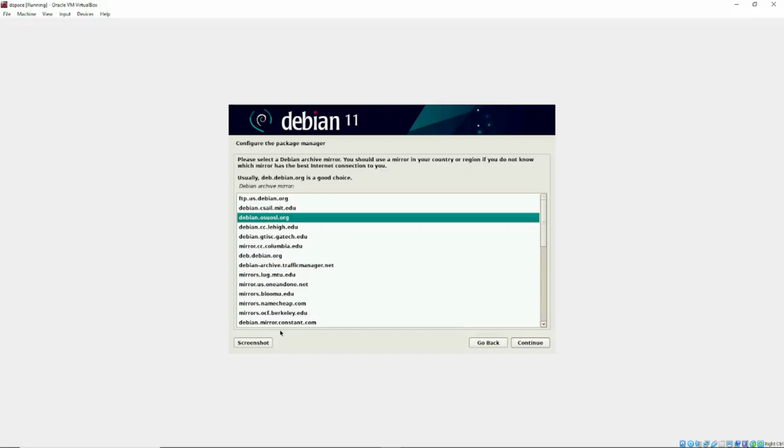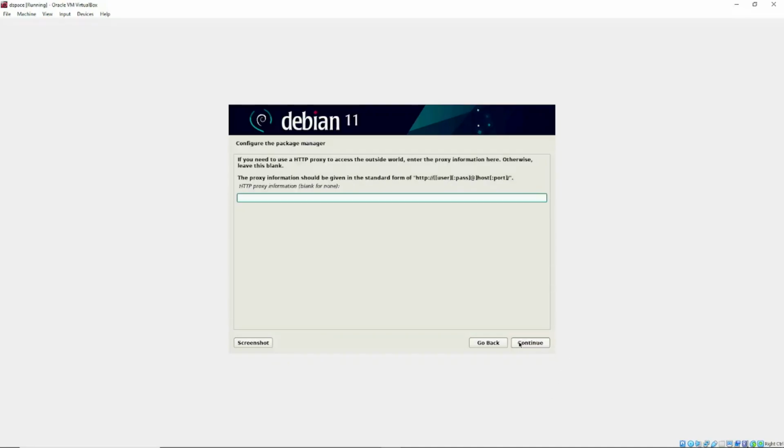I'm going to go ahead and choose that, and it should increase my data transfer speed when I use my apt command to install other packages. So I'm going to go ahead and click continue. I don't have any proxy information to add here. It's very likely that you won't either.